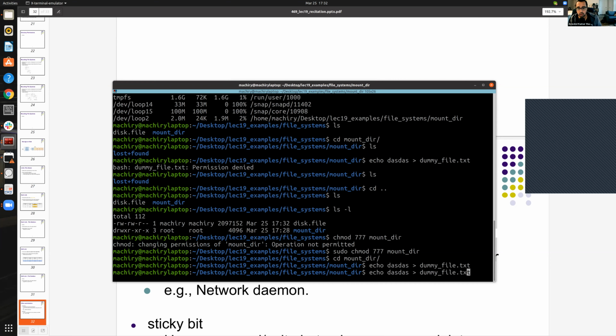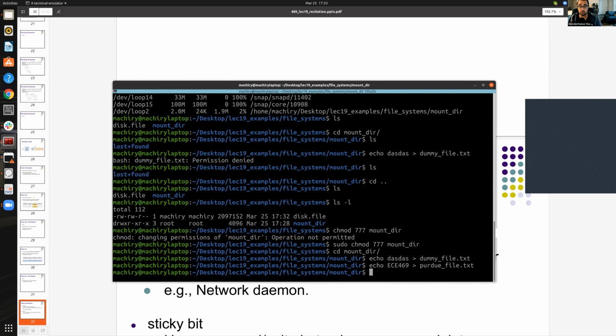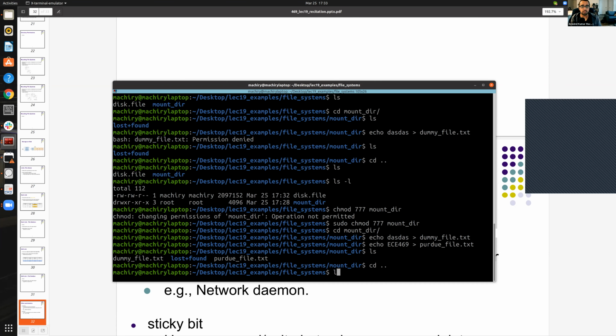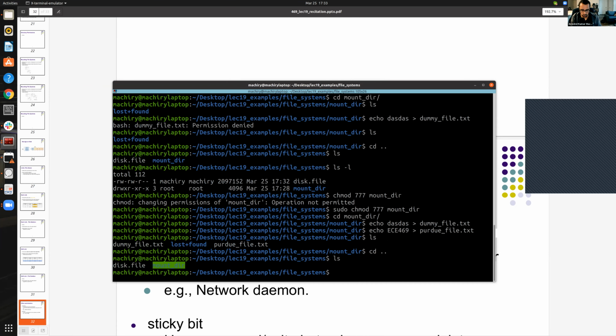Now let's write some string that we can see, ECE469. Say instead of dummy file, let's say Purdue file. Perfect. We created two files now, and so let's unmount the mount directory.